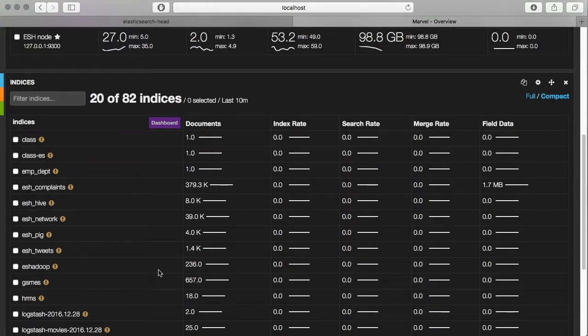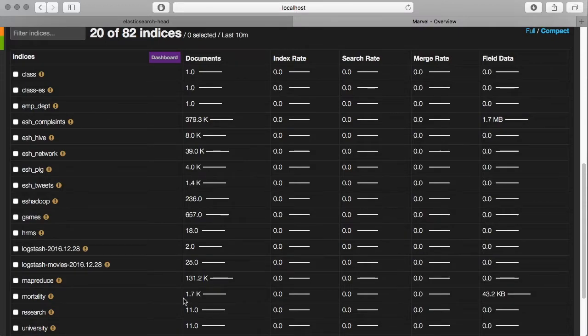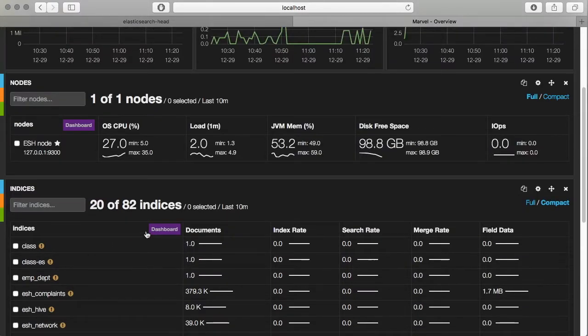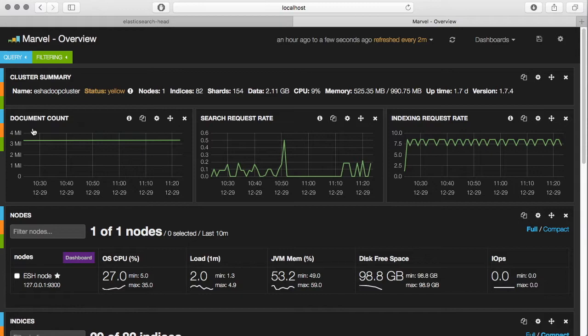So here, let's go to the index mortality. As you remember, we had about 1700 documents in it, and there are some other statistics which Marvel pulls from Elasticsearch. So you can see information about your indexes here. Now let's go to the top. Here you can see your cluster summary.